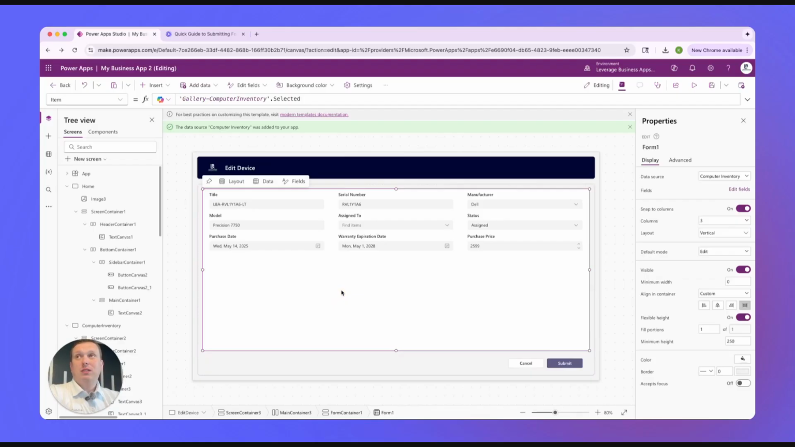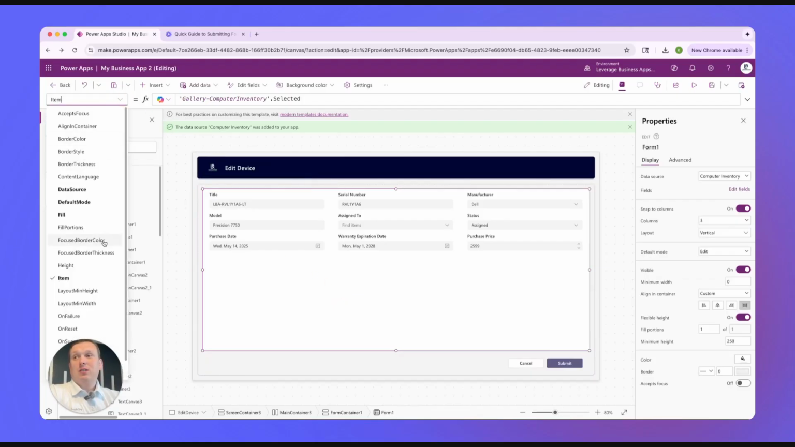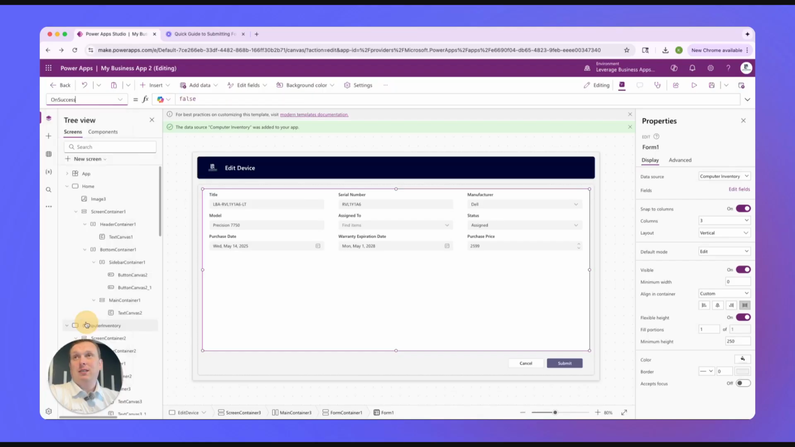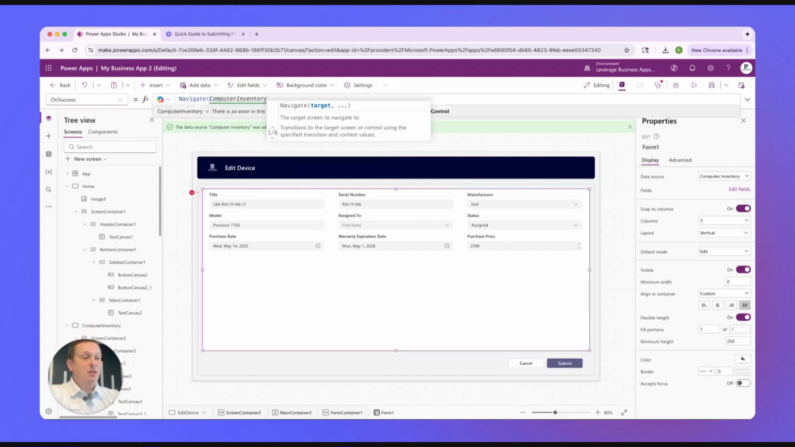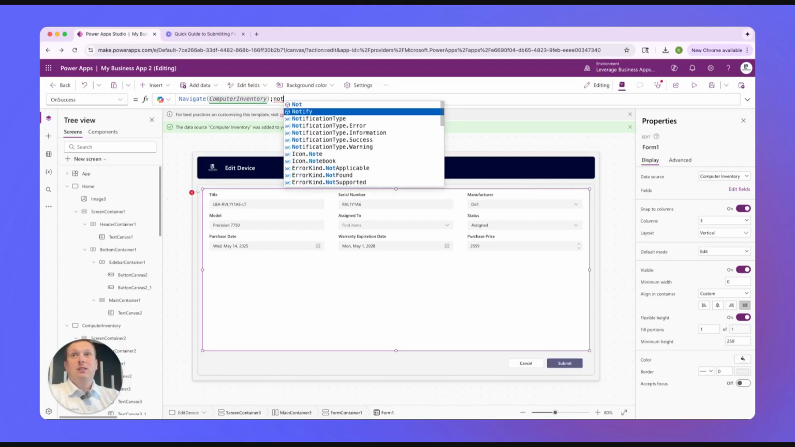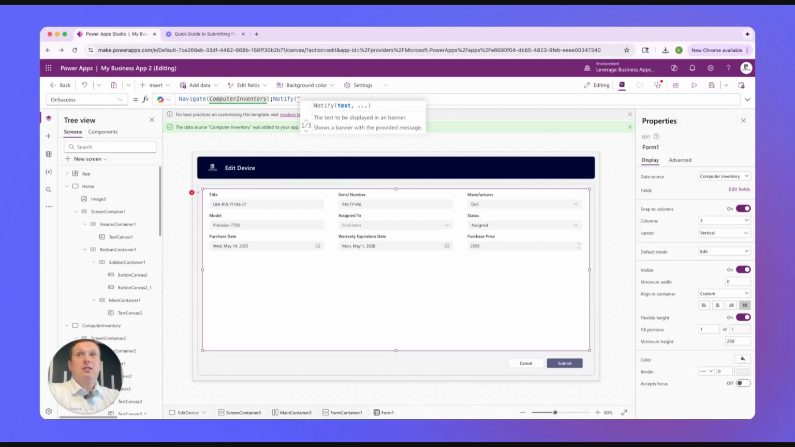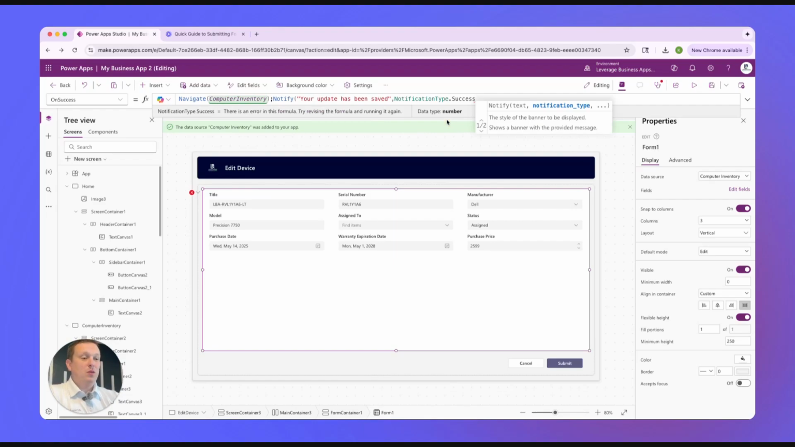On your form, you're going to click on the form itself, and you're going to go down to on success. So now only if it's successful, we're going to say navigate computer inventory. And just to add a little bit of something, we're going to say notify, your update has been saved. Great. And we want that to be a success, so it will be green. This basically just says the colors. So we want it to be green.